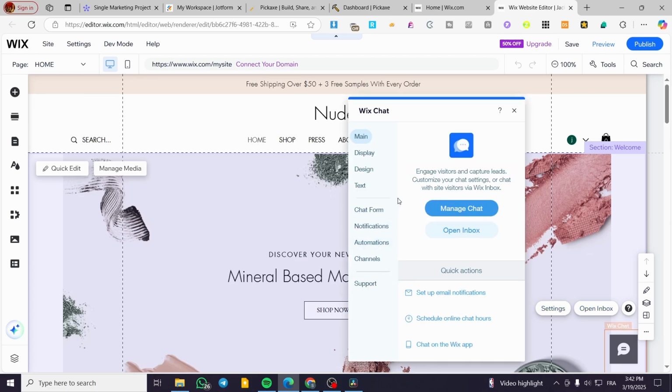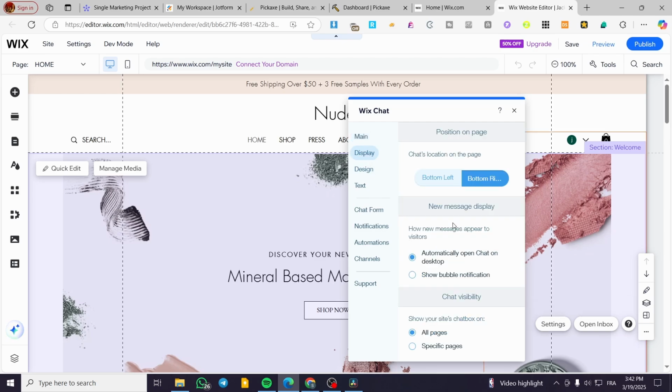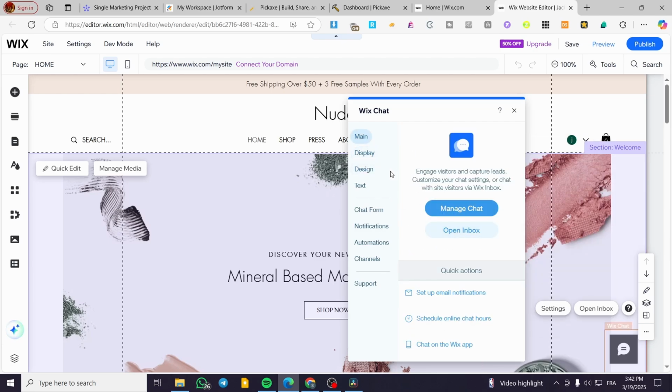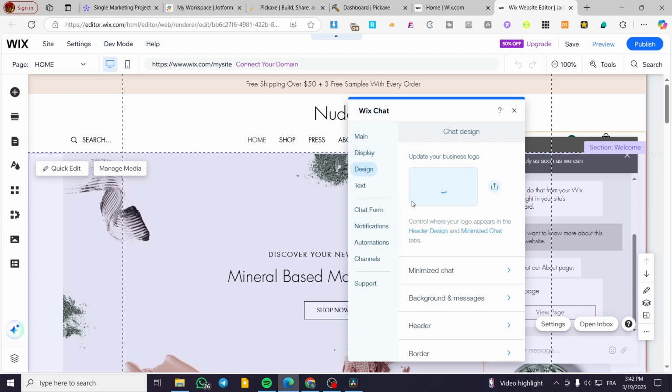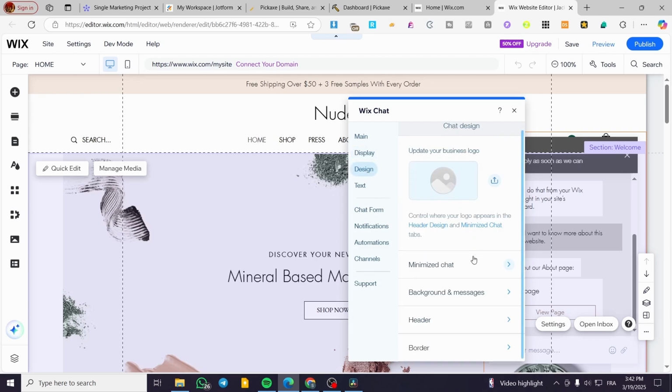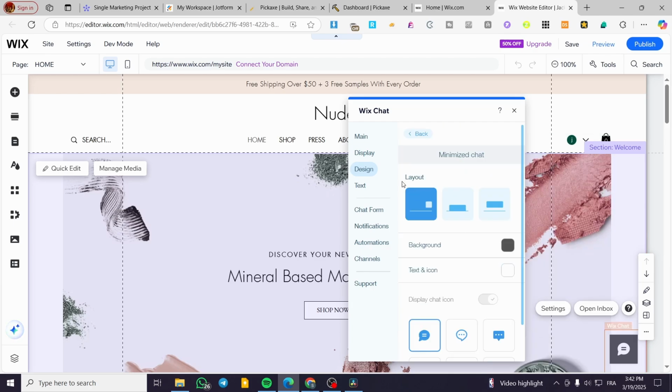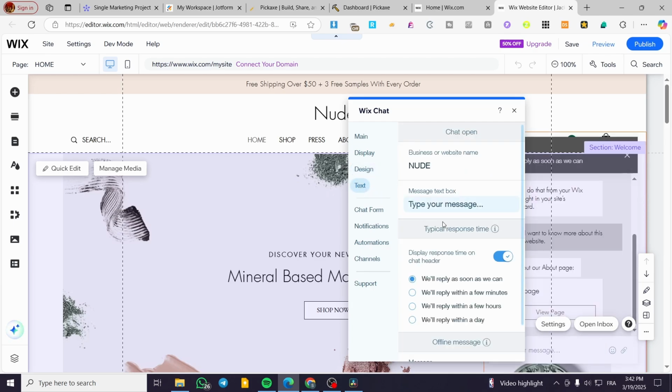For the settings, you can go ahead and have display, manage the chat, or as you can see, open the inbox. Now we have the display. You can go ahead and do some of the designs. As you can see, you can have, for example, a business logo added, a minimized chat, backgrounds, etc. This doesn't matter a lot. It is going to be a part of the design or the exterior content that we do not want to focus a lot on, but we are going to leave it for last.